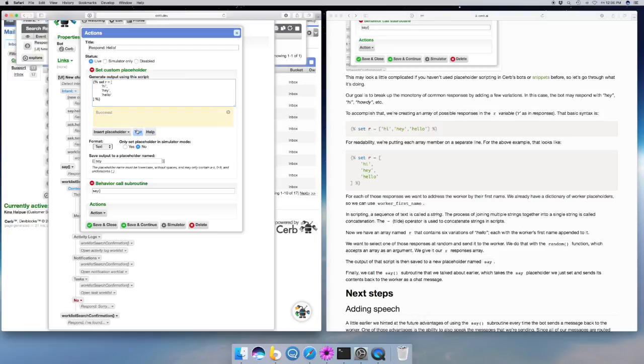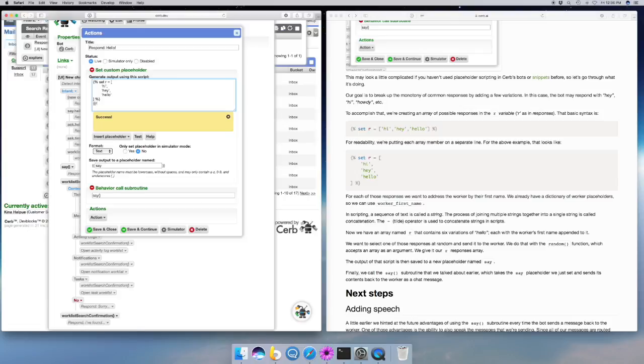And again, if we just run that, it's going to do nothing. We defined a variable called r for responses that contains an array, but we haven't done anything with it yet. And we can use a function called random and give it r, and we'll see hey, hello, hi.